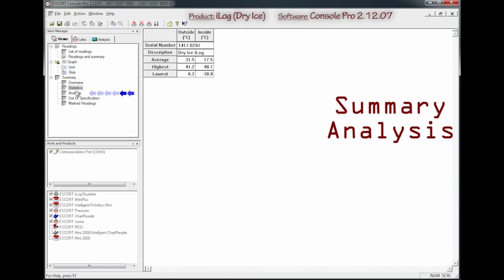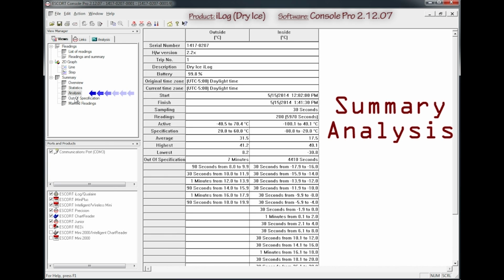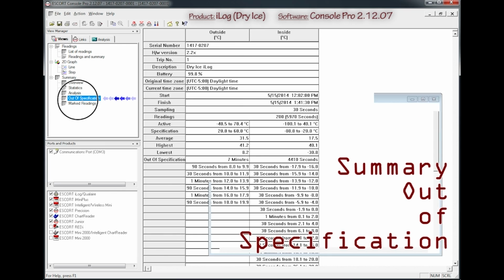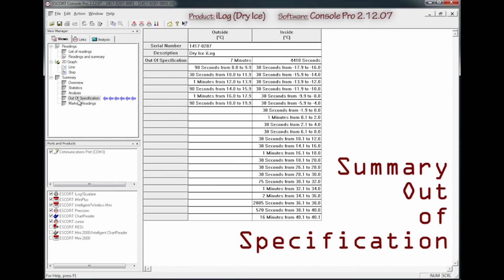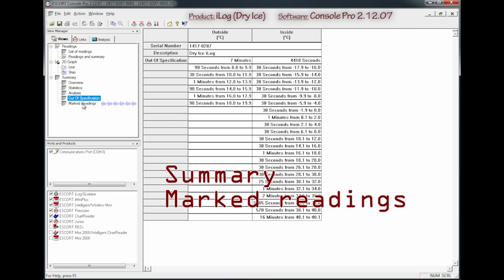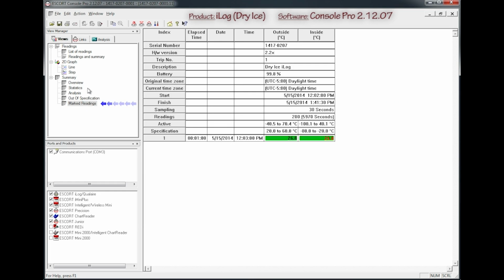You can double-click Analysis in the Summary section of the View Manager, which will show a more detailed list of information on how the unit performed during its trip in a new window. You can double-click Out of Specification in the Summary section of the View Manager, which will show you the out of specification data plus serial number and description of iLog in a new window. You can double-click Marked Readings in the Summary section of the View Manager, which will show any bookmarks you may have used during the operation of the unit in a new window.